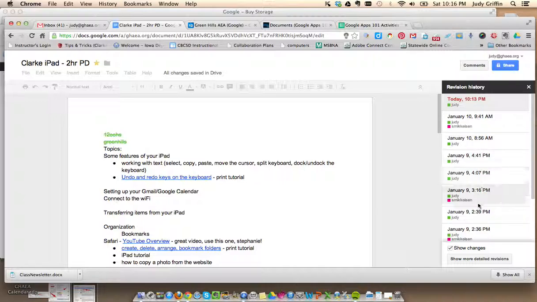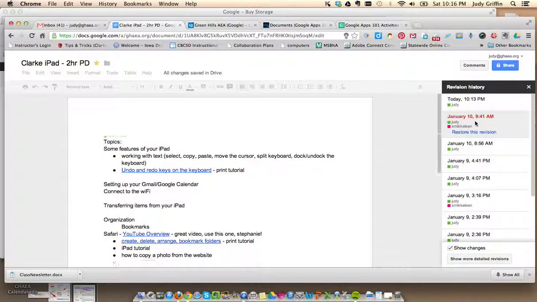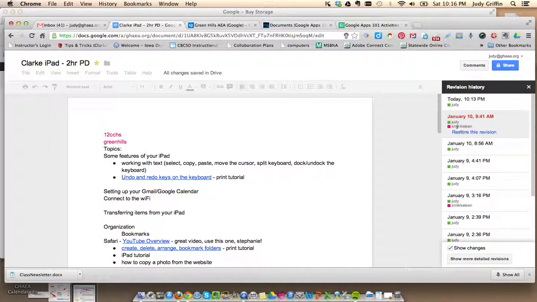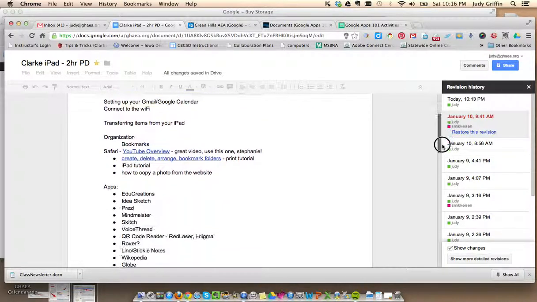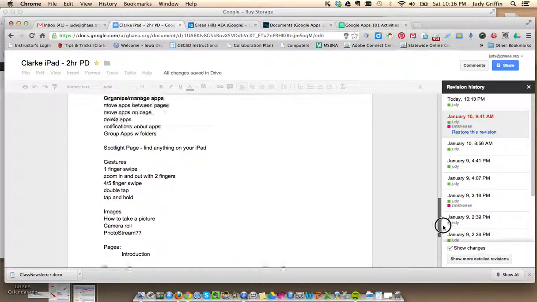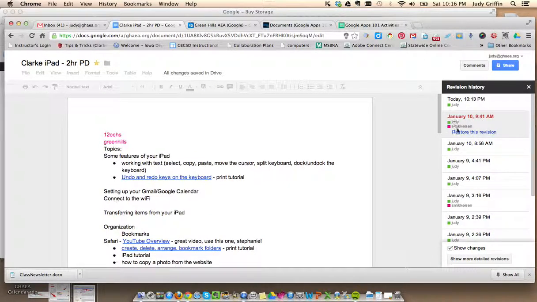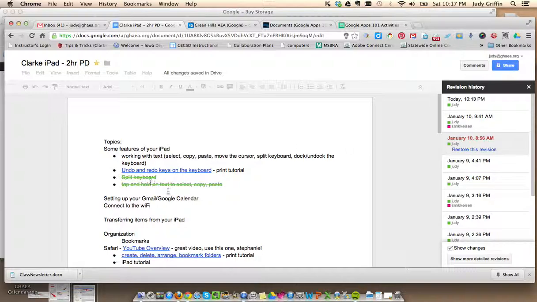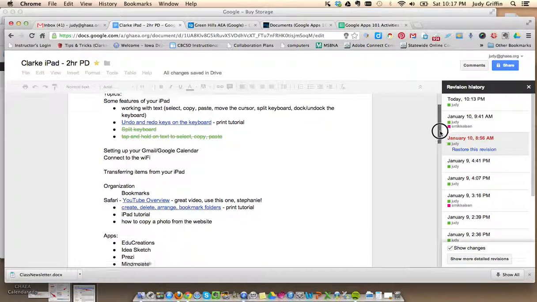And that opens this revision history pane on the right hand side. And so you can see that today at 10:13 I deleted these two items. On January 10th, Stephanie has a little pink button next to her over here. So that means if I were to scroll down, anything that I see in that bright pink, Stephanie was writing at this particular moment when it's saved. I must not have been writing anything, but if you look a few minutes before that, here in green, I was deleting these two things.